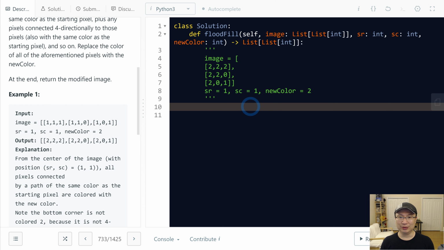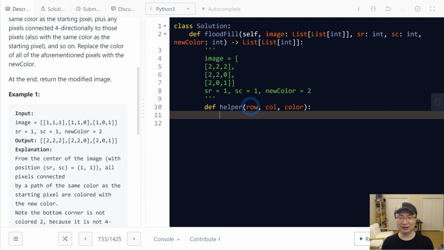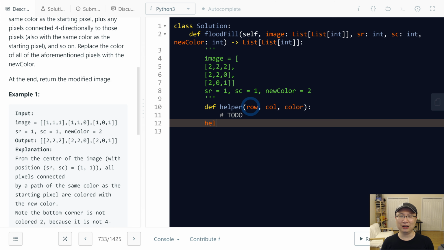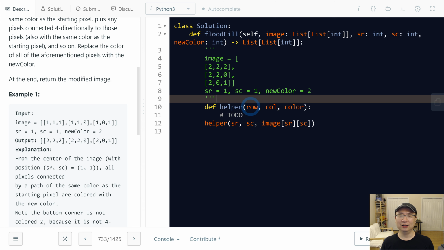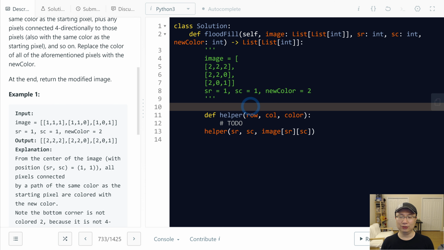Okay, let's implement the code. I will make a helper with row, column, and image, and the start color. Then I will call the helper, with row as sr, column as sc, and the color as image[sr][sc]. And then I will handle one edge case.